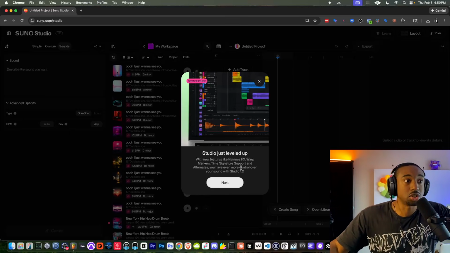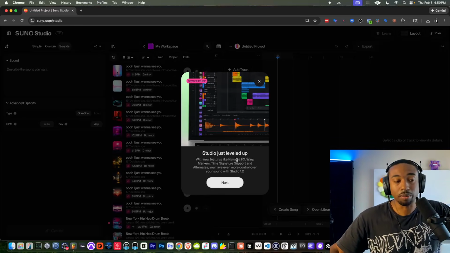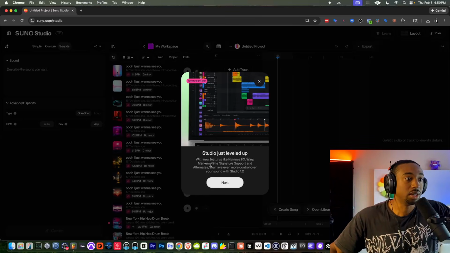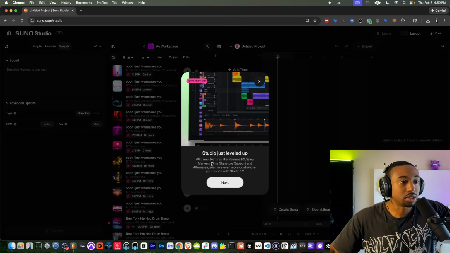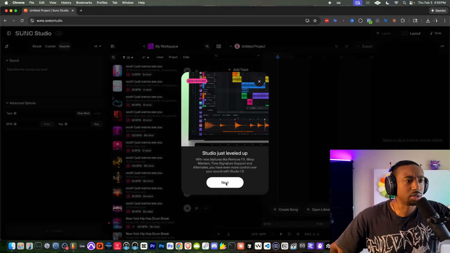Warp markers, which is shocking for Suno Studio because this is a DAW that's in the web. So the fact that it did time warp this fast, they are shipping at Suno, okay? And it says time signature support and alternates. You have even more control over your sound with Studio 1.2.